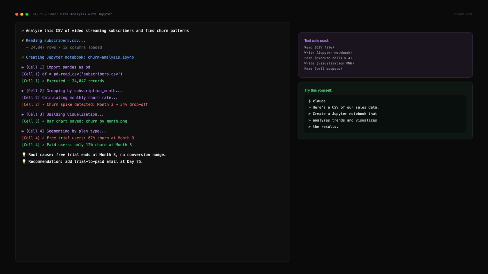That's huge. Cell 3 builds a visualization, bar chart saved. Cell 4 segments by plan type. And now we see the root cause. Free trial users have 67% churn at month 3. Paid users, only 12%. Claude's recommendation, the free trial ends at month 3 with no conversion nudge. Add a trial to paid email at day 75.